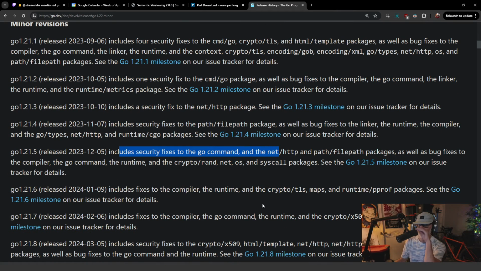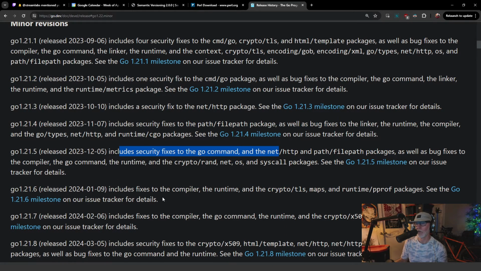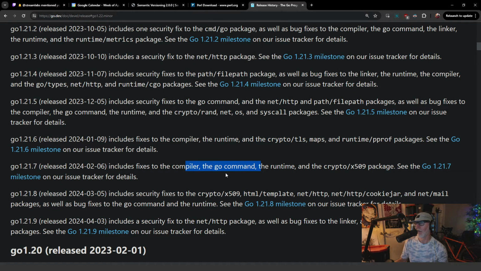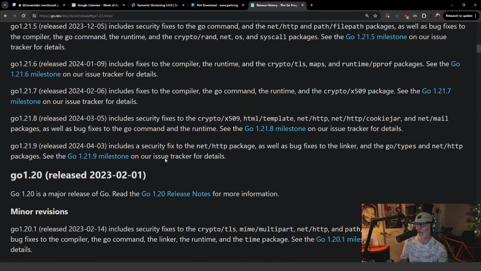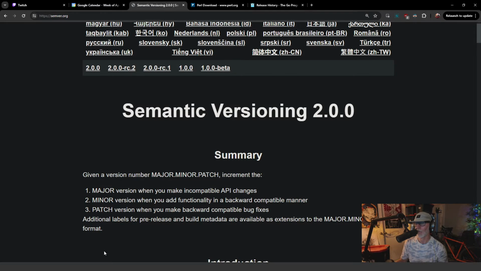So let's go back. 1.6 includes fixes to compiler, crypto TLS, fixes to the compiler, more crypto fixes. Dot 8, more security fixes. Dot 9, more security fixes. You get the point. Okay, so now you've heard a lot about what the patch version number is. Very often the patch version is synonymous with the level of security of your particular release.